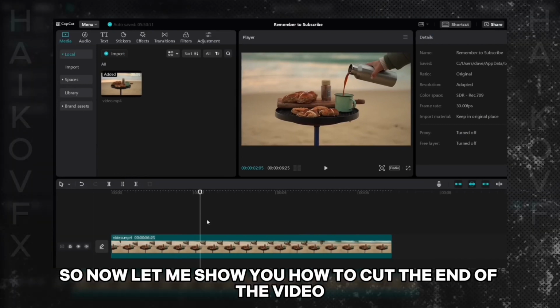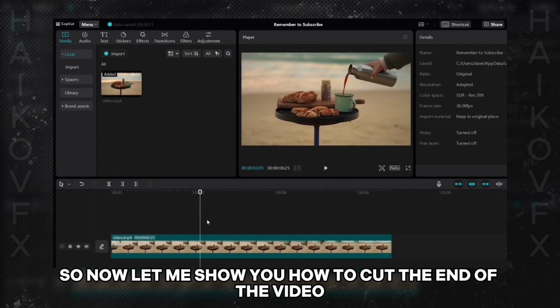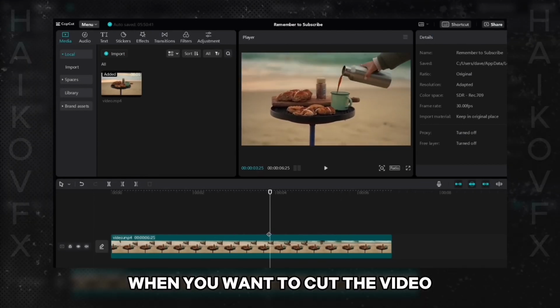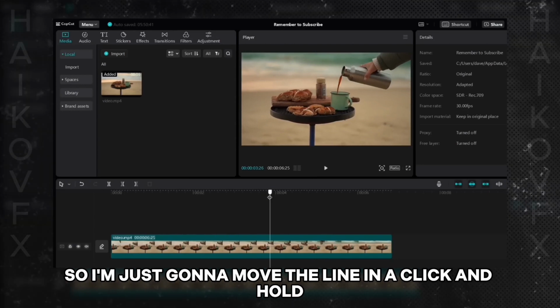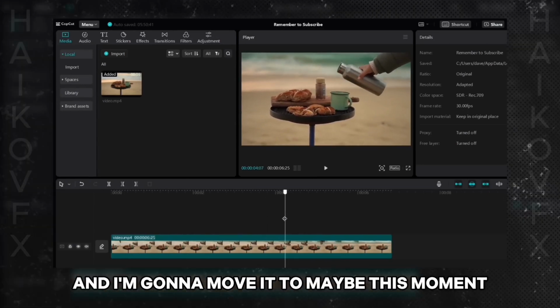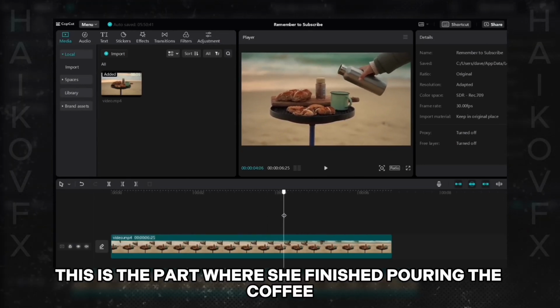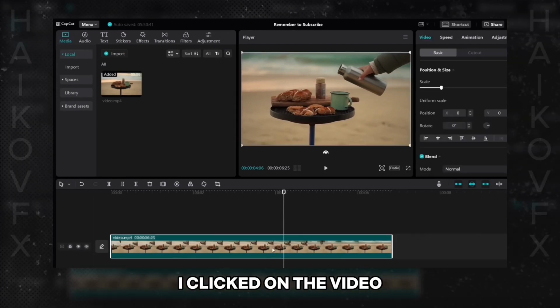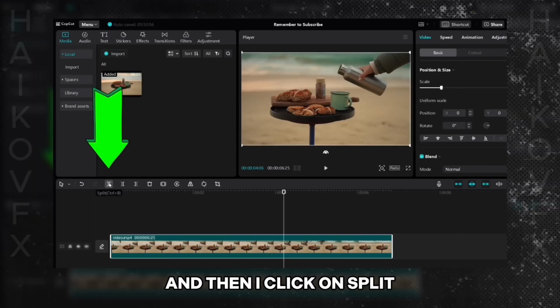Now let me show you how to cut the end of the video. You just move the line to exactly when you want to cut the video. I'm just going to move the line with a click and hold, and I'm going to move it to maybe this moment. This is the part where she finished pouring the coffee. So again, just like before, I click on the video, and then I click on split.